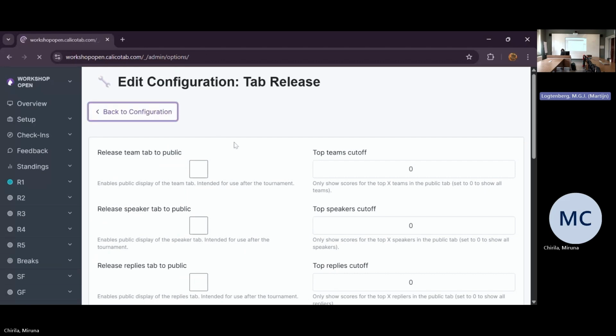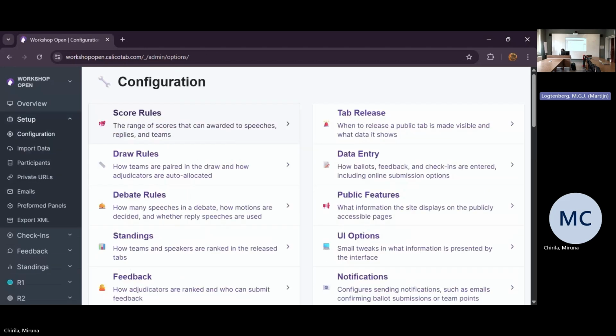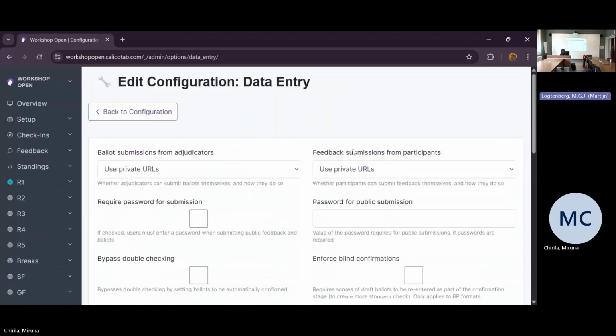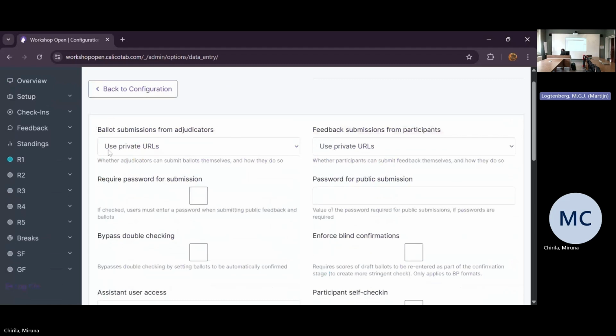Now we're going to go back into configuration because we haven't clicked on save configuration. All of those changes are now no longer clicked when we go back into this. Now in terms of data entry, the important bit is making sure that these two on top are use private URLs. If your tournament is using e-ballots or is using private URLs to get judge feedback, make sure you have these on. Otherwise, people are just going to come to you and say, I can't submit a ballot. What's going on? Usually this is forgotten to be selected.